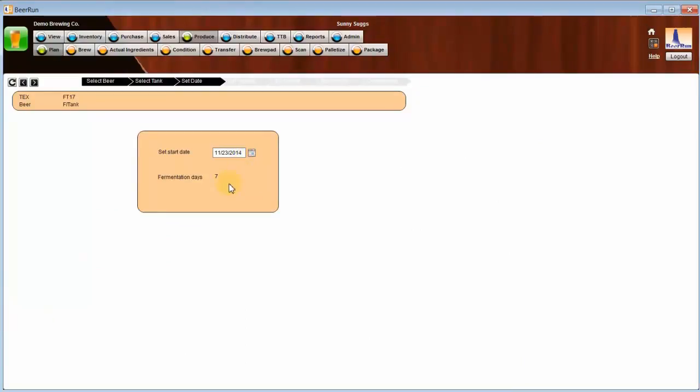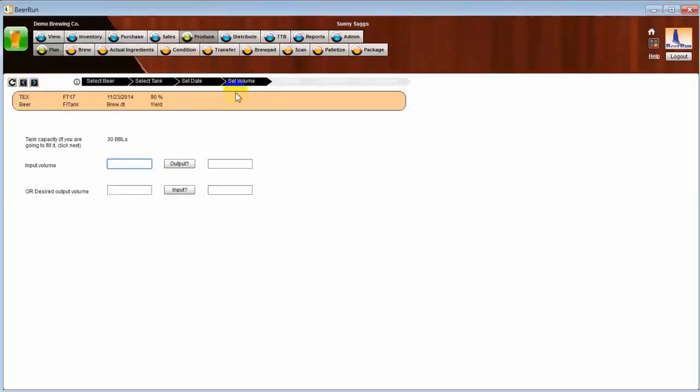We can set the start date and it tells us our fermentation days. We'll click Next and we'll go to Set Volume. Our tank capacity is 30 barrels, but we don't have to brew the whole tank.